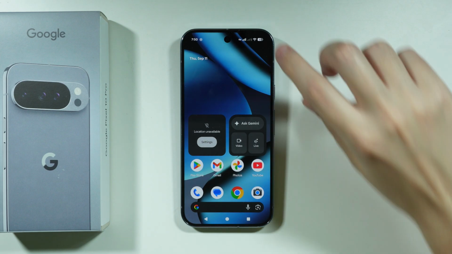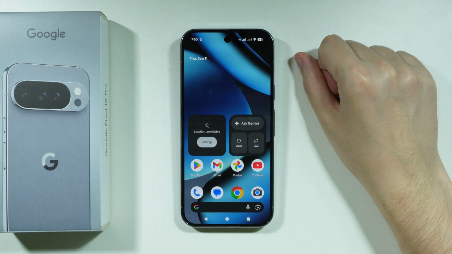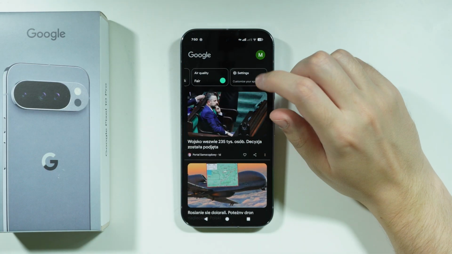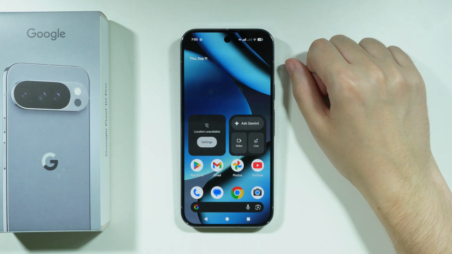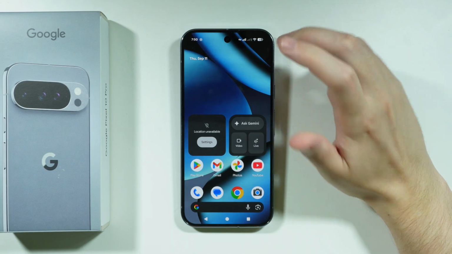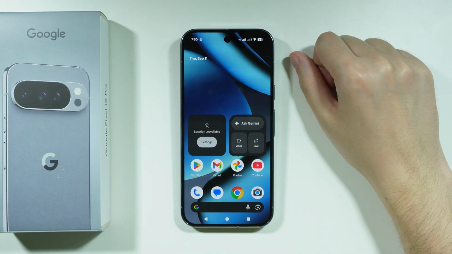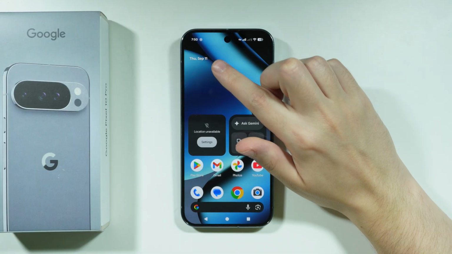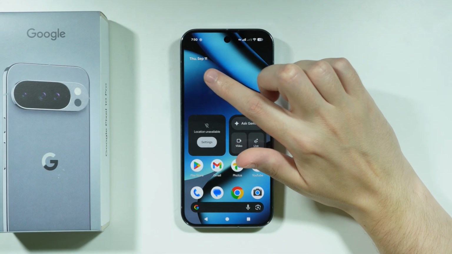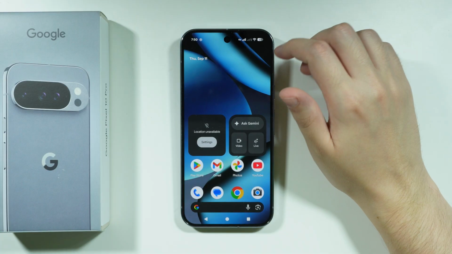If you want to remove At a Glance on Google Pixel 10 Pro, so this widget that we have in the home screen, then in this case, unfortunately, it is not possible to do so with the default Pixel launcher. So if you want to keep the Pixel launcher, then unfortunately you are stuck with this widget. We cannot remove it completely. We can only leave it with the date over here at most.